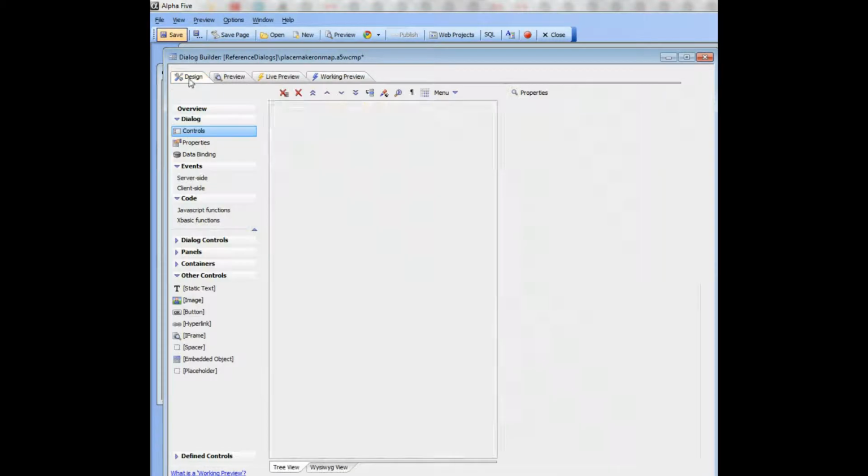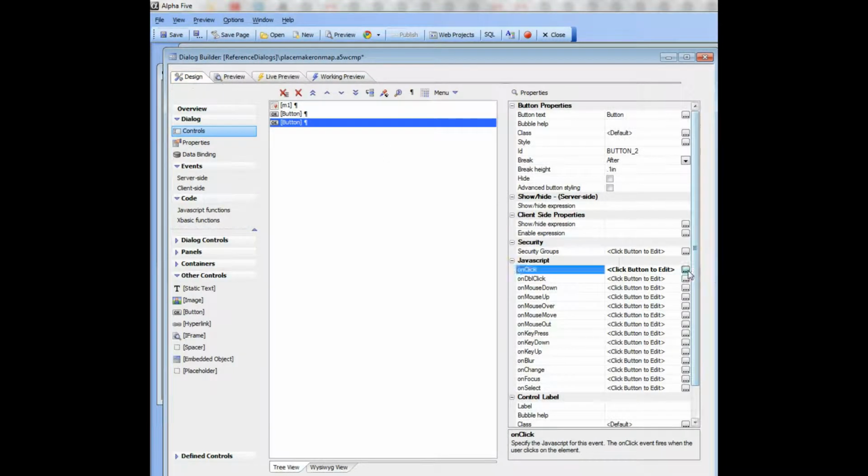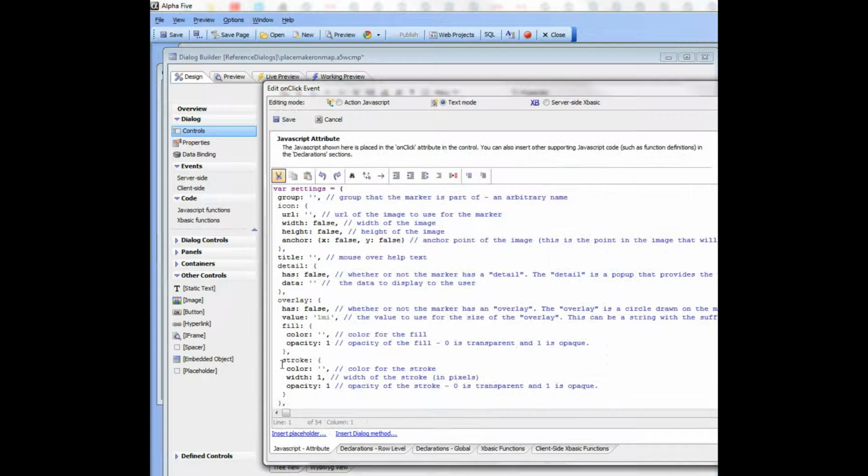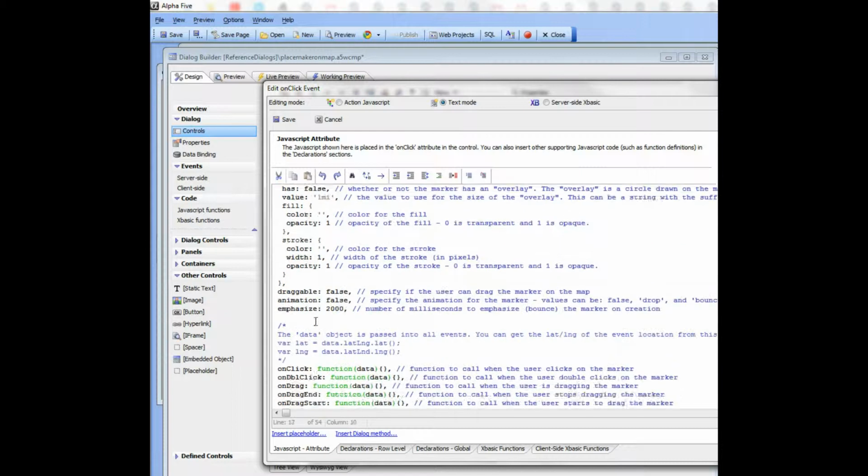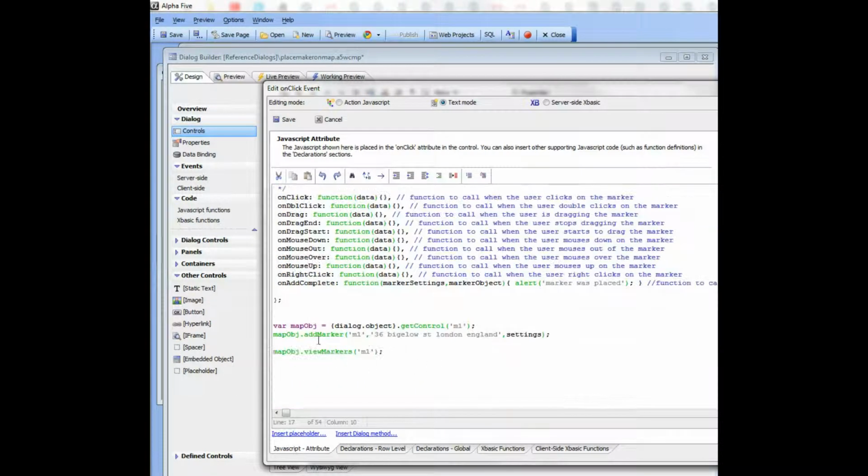So every time you add a marker to the map, you can specify any of these settings in this JSON object and pass the settings in to your addMarker event. Thank you very much.